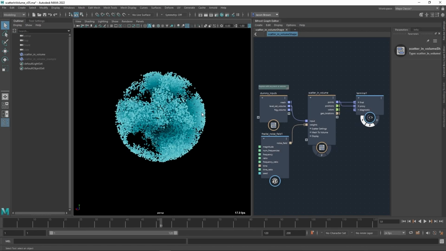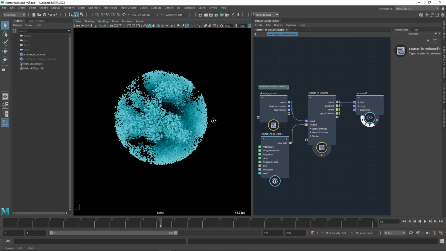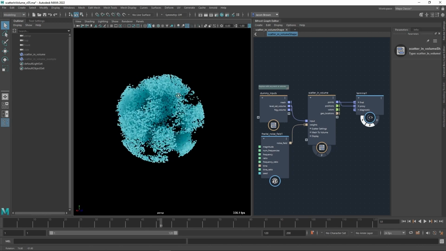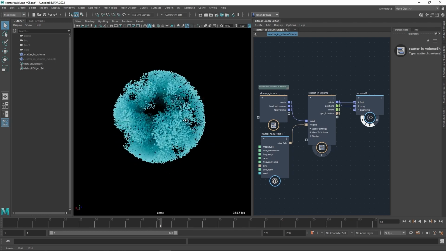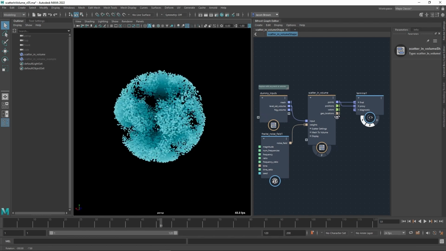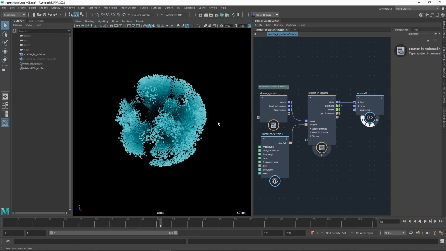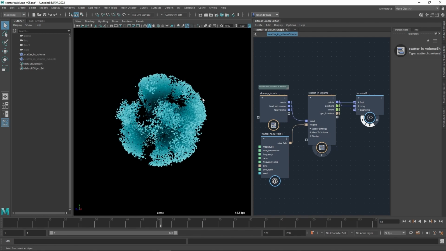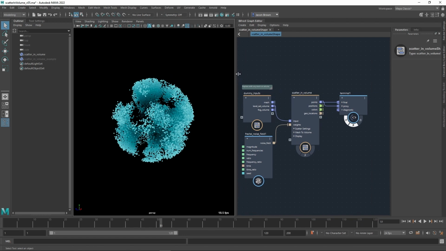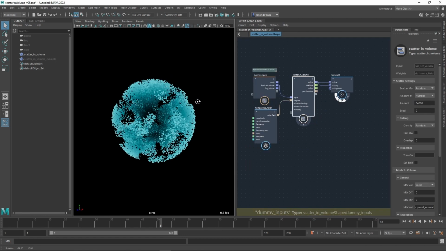G'day Bifrosters. Moving along on our scattering journey, we come to scatter and volume. Isn't this pretty? I think it's very pretty. So this one, while still using the scatter points node, is just a little bit different than anything else we've done so far. It quite literally scatters in a volume.